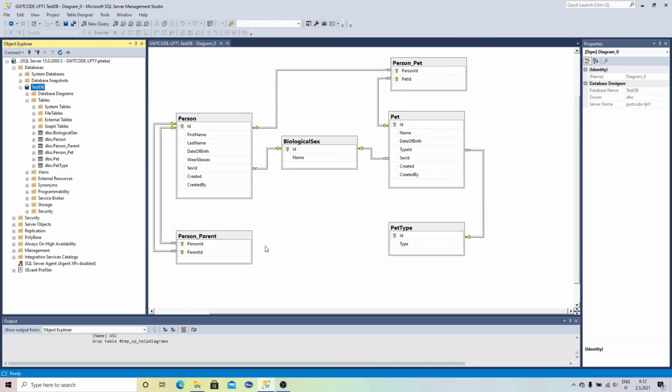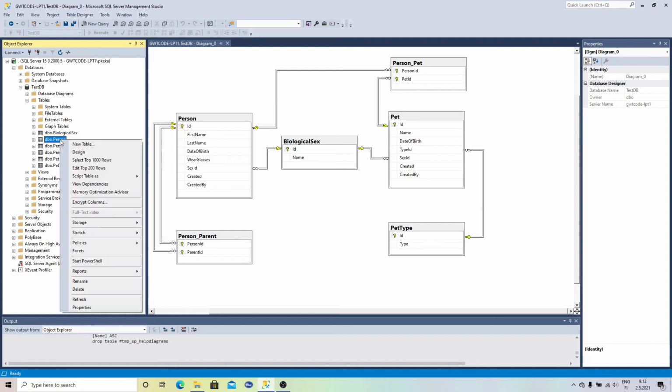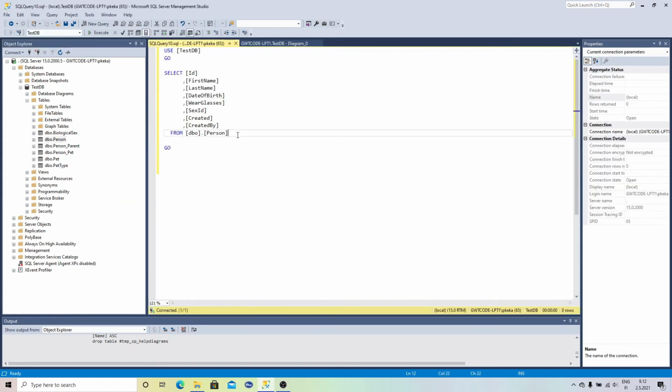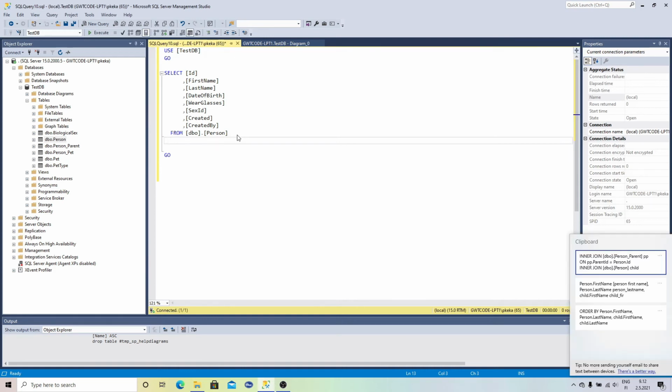Next, we use inner join to return all parents and children from the database. Right-click Person table and click Script Table As, select to, New Query Editor window. Write the inner join.